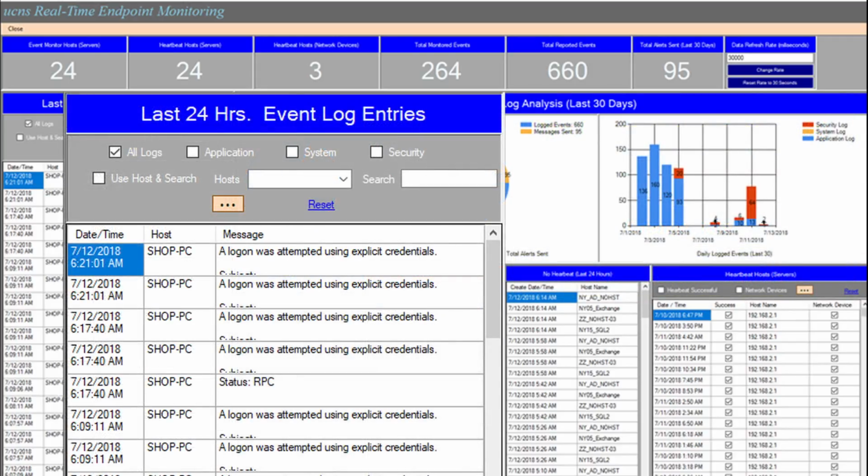Okay, let's move on to the next section, which is the last 24-hour event entries. This list is sorted by the most recent event to the top. The last 24-hour event log entry list can be queried by the 3 different event logs: all logs, application log, system log, and security log. You can also choose to query the list by host and search terms.